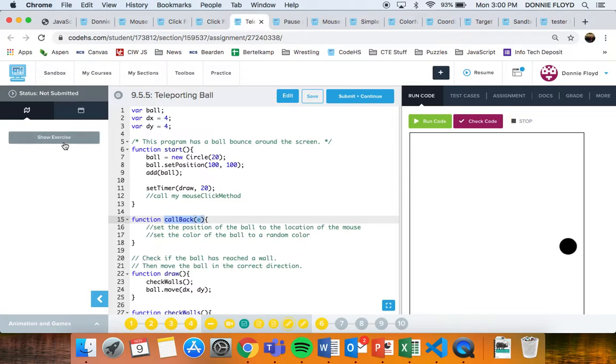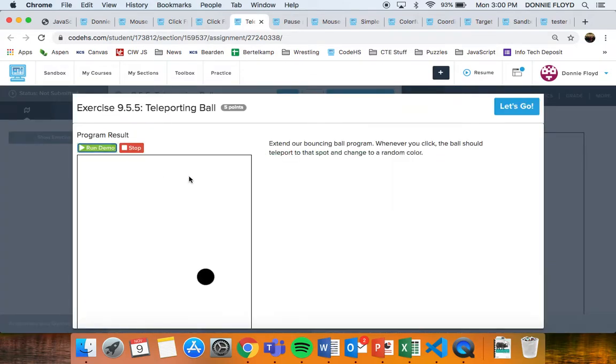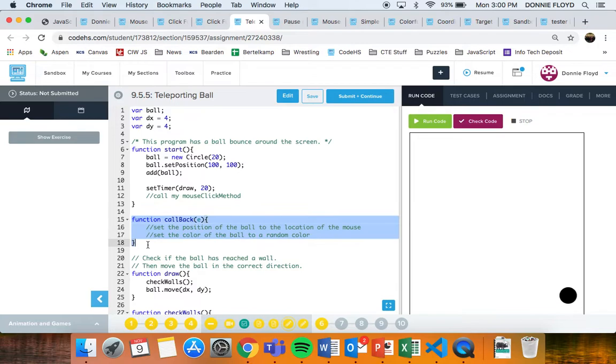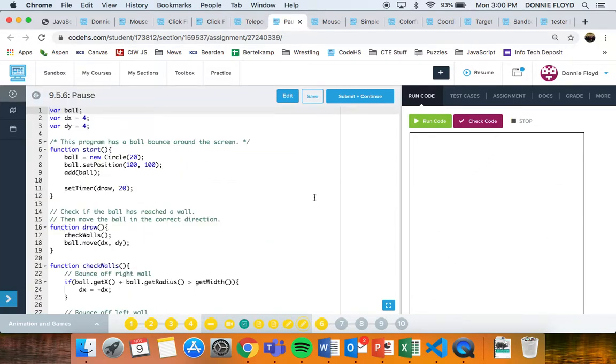Ultimately you have this, and when you click, the ball moves to the location of the mouse, keeps moving, but changes the color. All that is you're creating this function and calling it right here. Everything else is from that teleporting ball code that it gives you. Let's look at the pause. Again, it starts you with the code to have the ball moving around the screen.